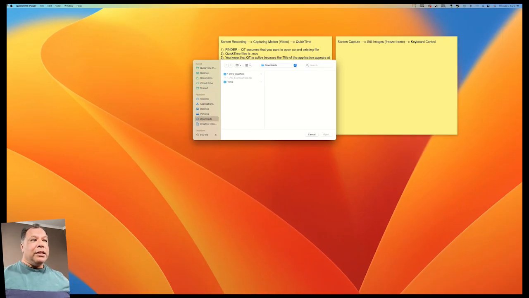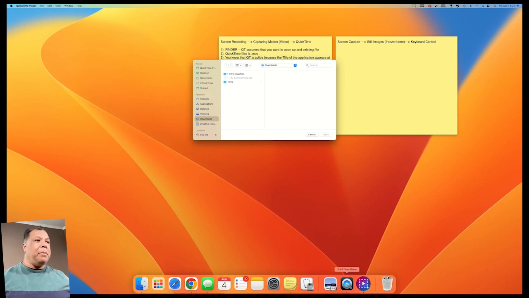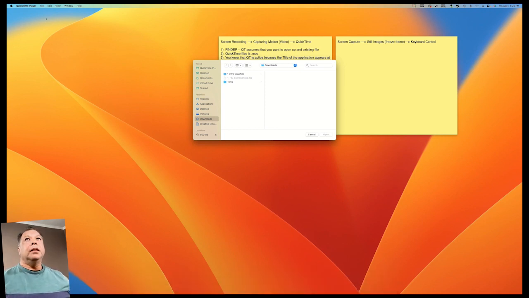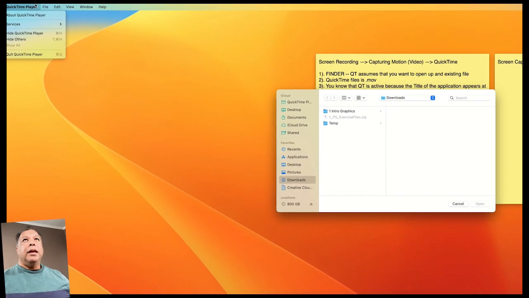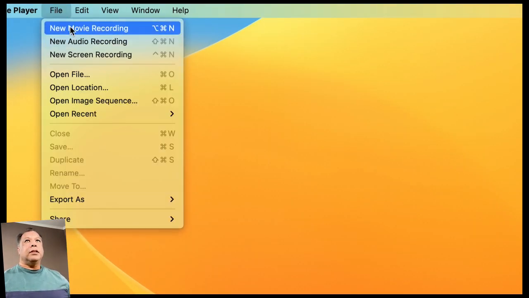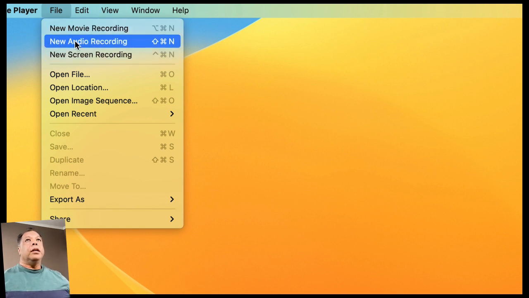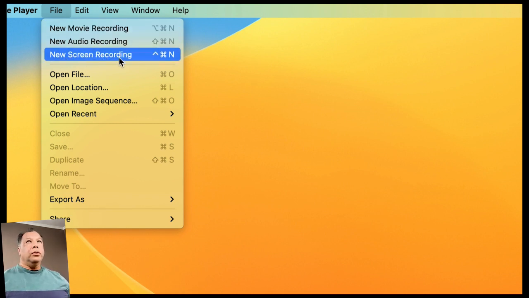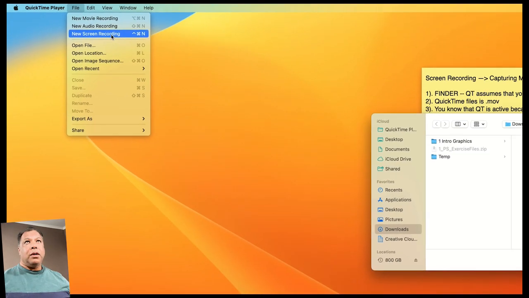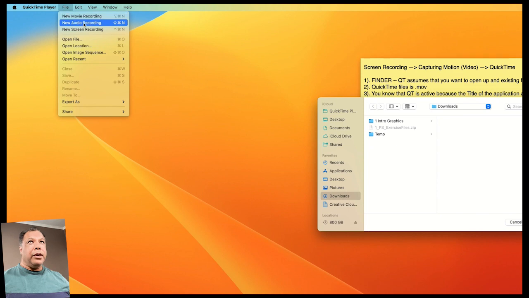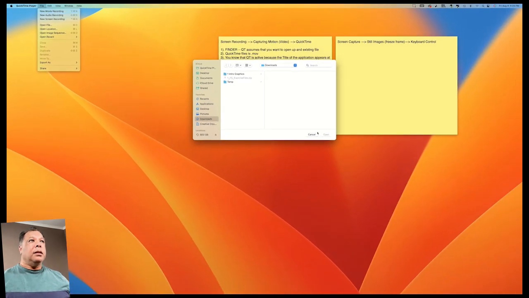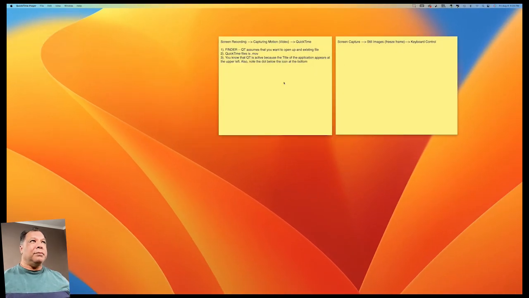All right, so what do I do now? If I go down here, there's a couple of things I can do. I can click on File, and there's three things that you can do: New Movie Recording, New Audio Recording, New Screen Recording. We're obviously going to want the third one, but what does it mean by new movie recording and new audio recording? By the way, for this one, just press cancel.